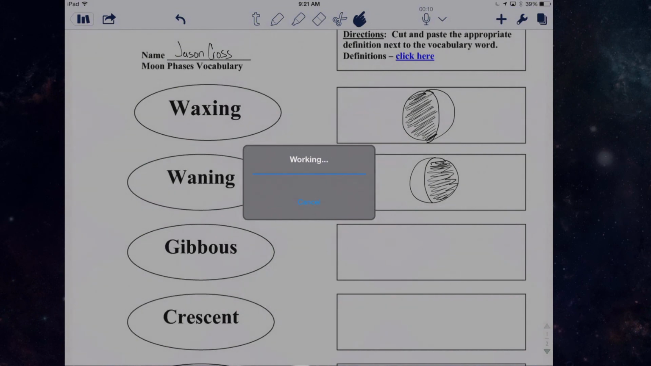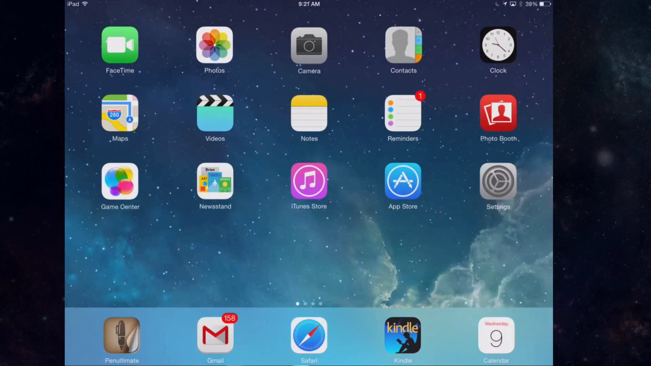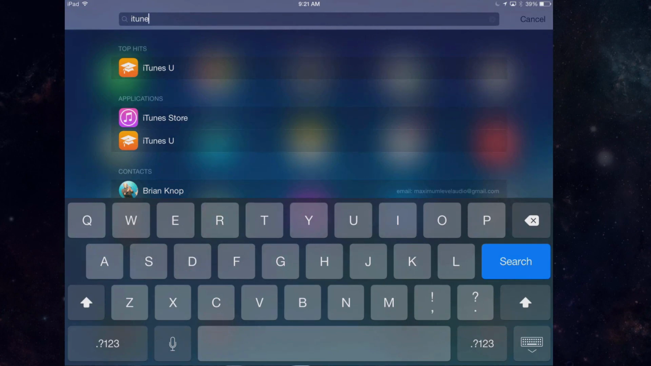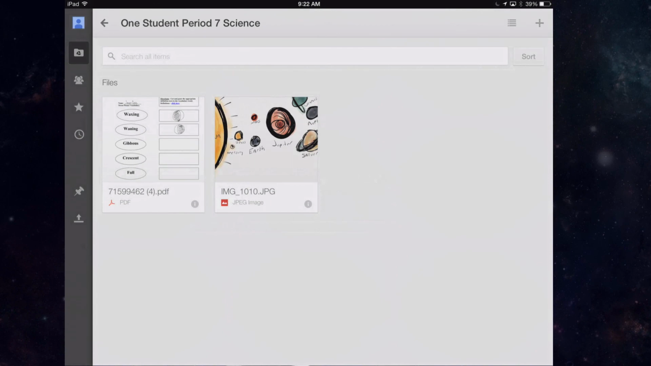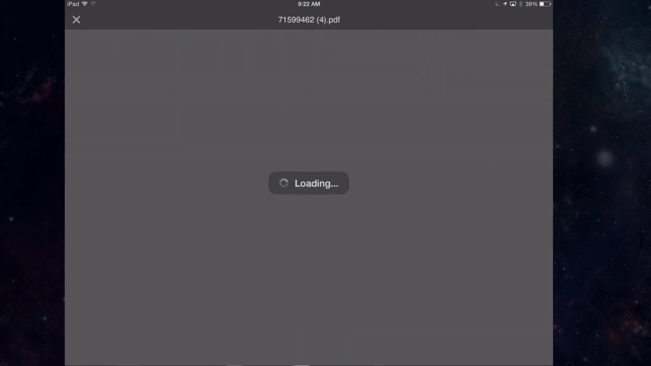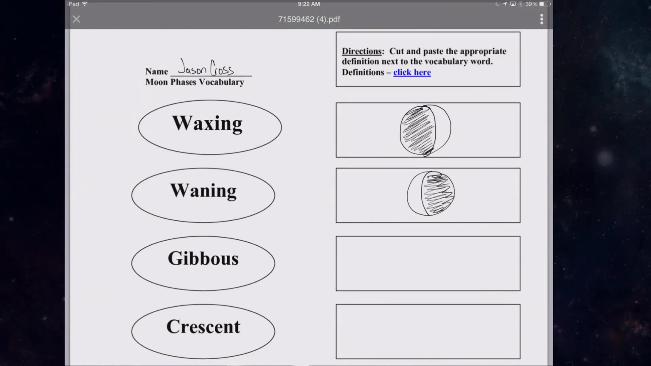Now the very minute that this step is finished, that document lives in the student's Google Drive folder that they have shared with the teacher, meaning that the very minute that that send to Google Drive has occurred and it got put into that folder, teacher has access to that. And we're just going to show that off by going to Google Drive here. And notice there it is waiting for us in this one student period 7 science folder. Let's go ahead and open it up. And there we have it. There's our worked on worksheet. It's not completed yet, but it's worked on.